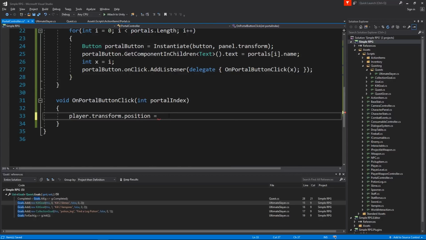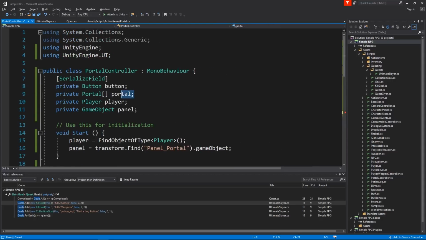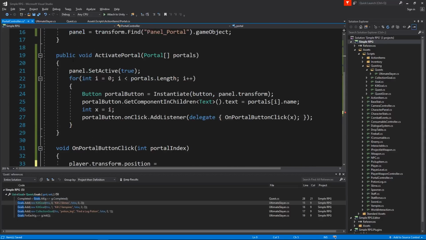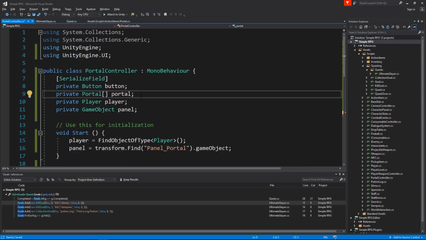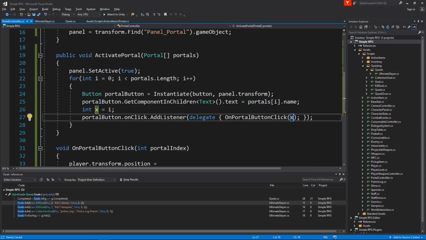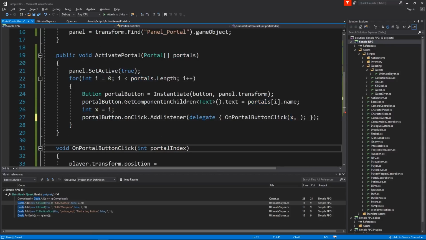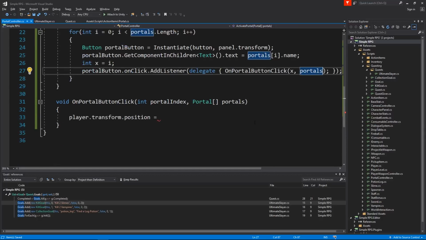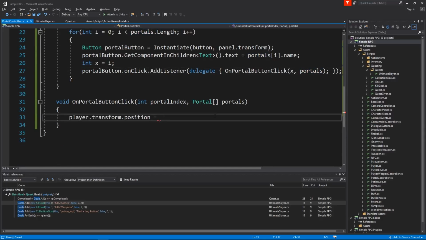Now, what I said I wanted to do was actually take a local copy of this, and that would be fine, except this is a public method and this is a private field. I'll just pass it through. So I'm going to pass a portal array as portals, and then just pass portals. And the reason we're doing this is because this needs to know what portals that this portal can go to, so we can actually pass the index to it and that work.